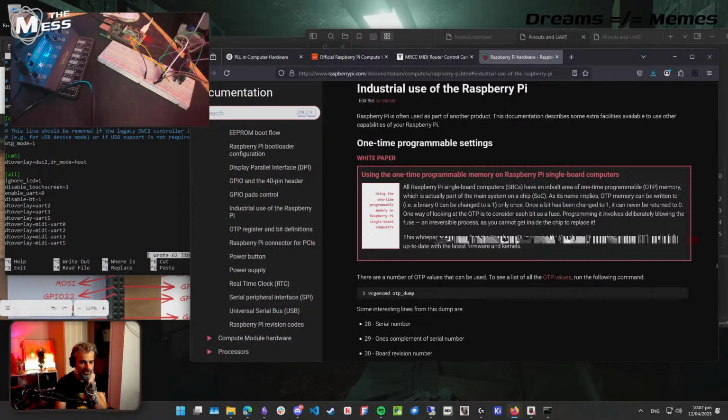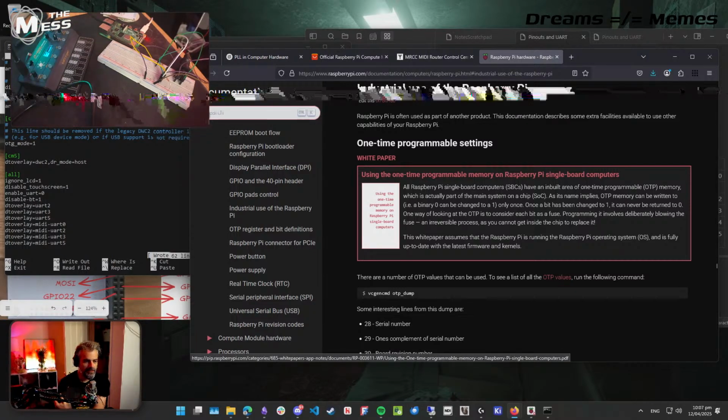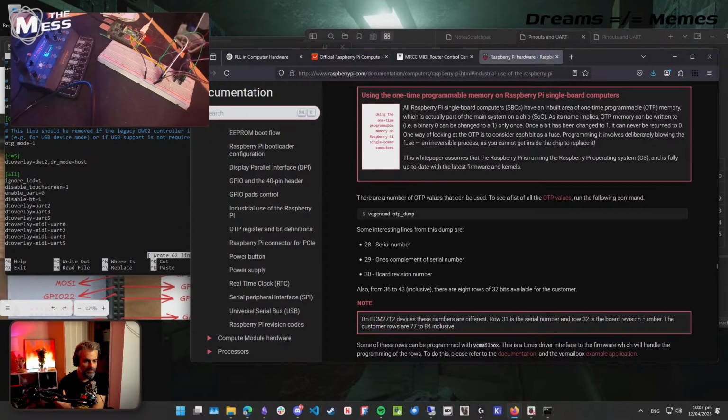Each bit is a fuse. Programming it involves deliberately blowing the fuse. Irreversible process. Whoa, that's awesome. I actually really like that, that's kind of cool. There are a number of OTP values that can be used. To see a list of them, run the following command.